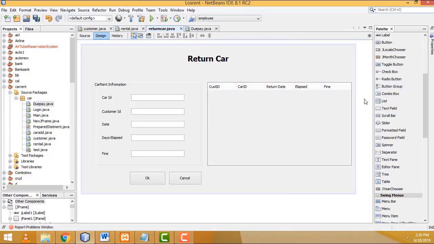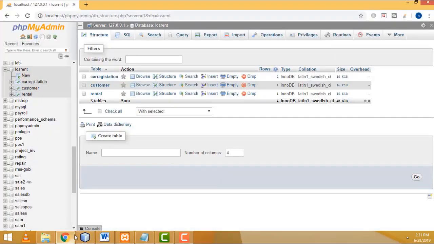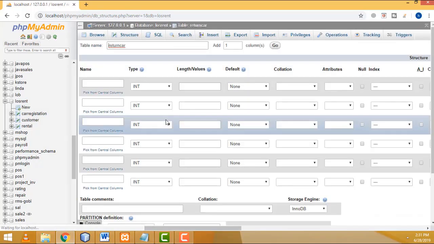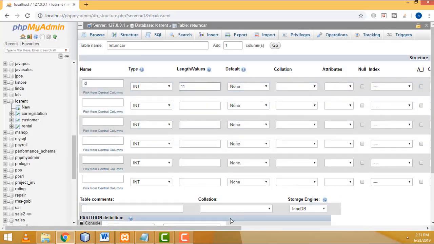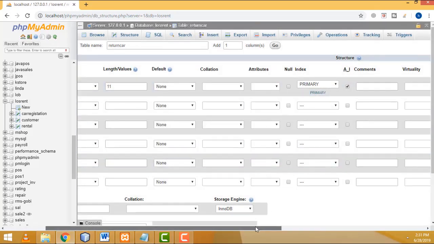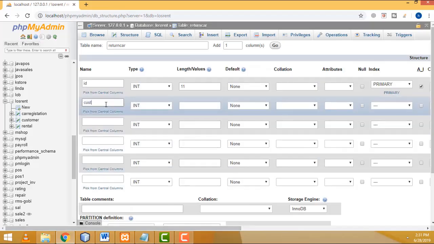After that, I'm going to go to the database. I'm going to create the table. Here I have created car registration, customer and rental. I'm going to create a new table for that. Here, table 6 columns, we need 6. We have to give the name return car. Right, click go. First one should be ID, return car ID. It's int, and we have to set it as auto incremented. Second one should be customer ID, cust ID. You have to use varchar.